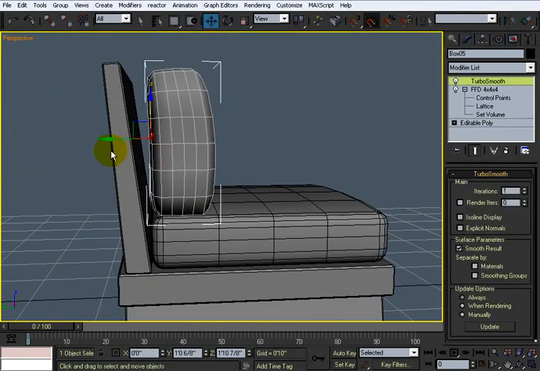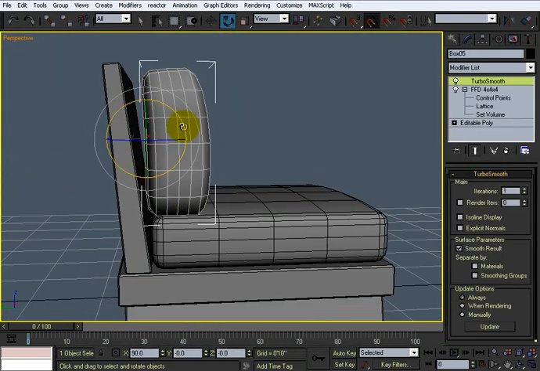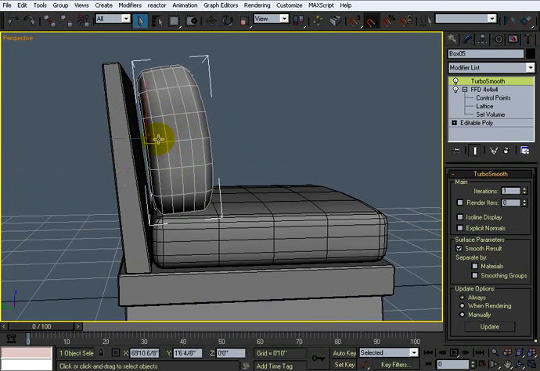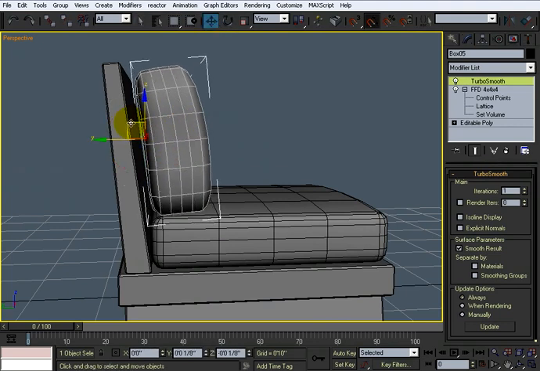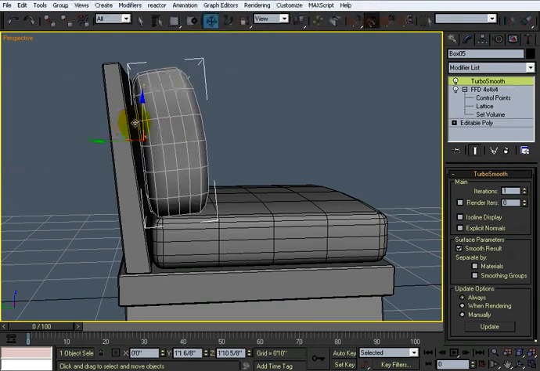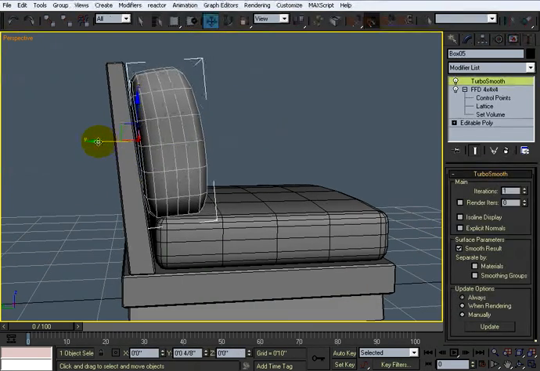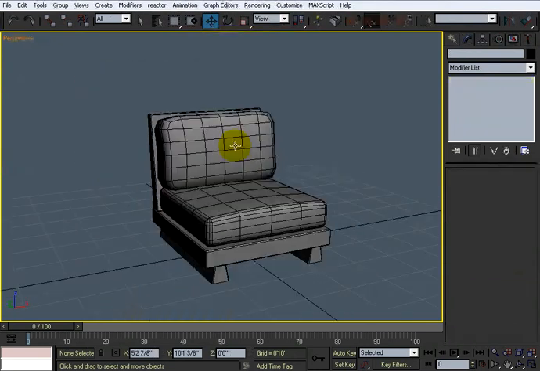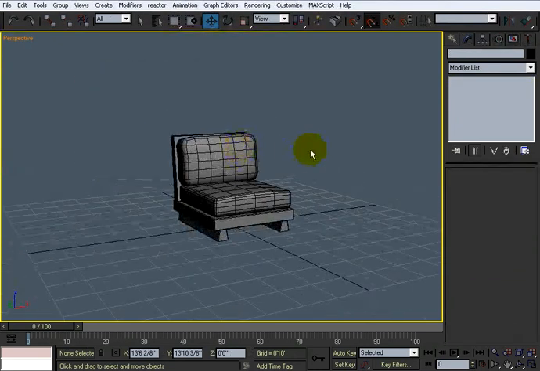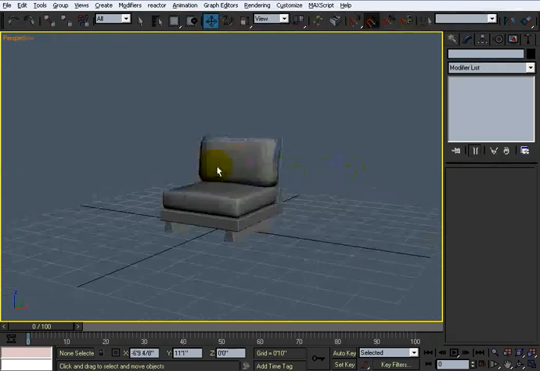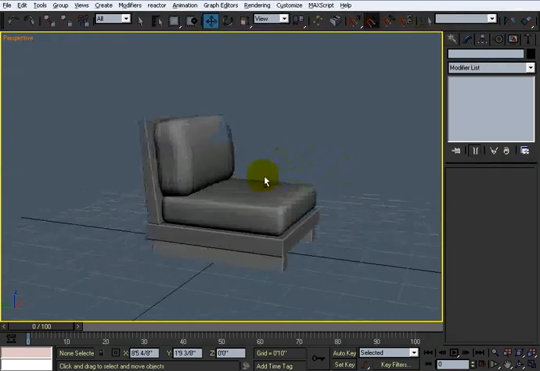Alright, and I'm just going to drag this back like so, maybe rotate it a little bit, put it down like this, just so I can see what I'm doing. I'll put it right here, and there we go. F4, and we have our little chair done.